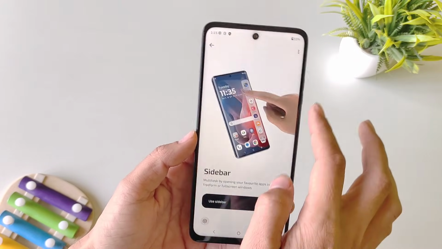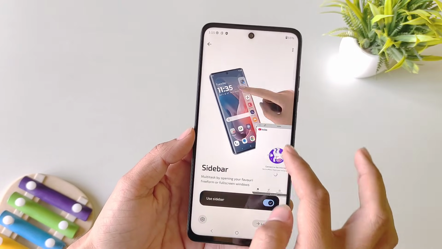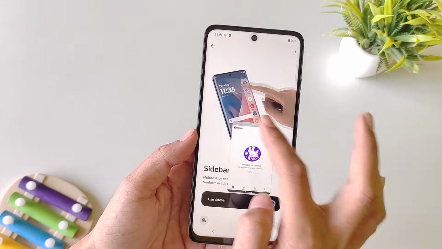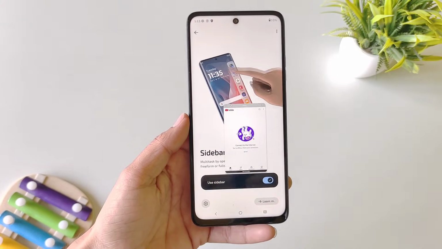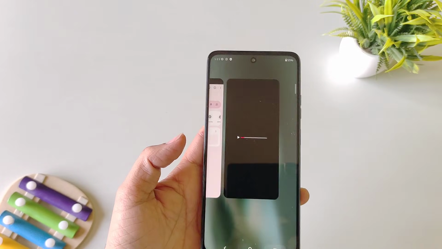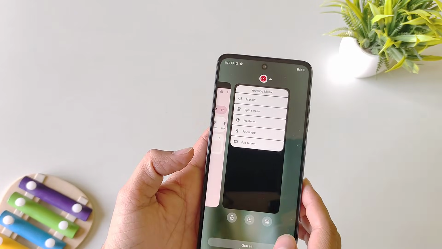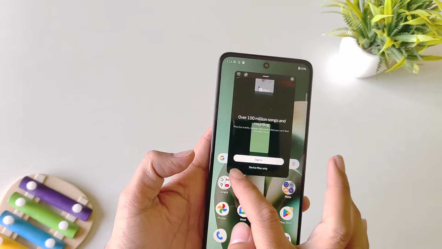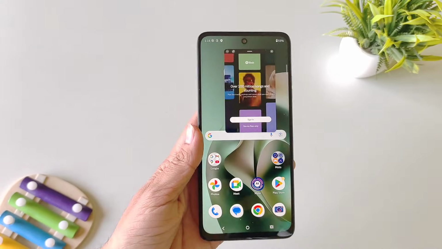So you can keep on using your smartphone. And whenever you need that application, simply tap on this. So you can use this smart sidebar feature if you like to multitask on your smartphone. To open any application in a floating window, open that application, put it in recent apps, click on this little arrow and then select freeform. It will open that application in a floating window.